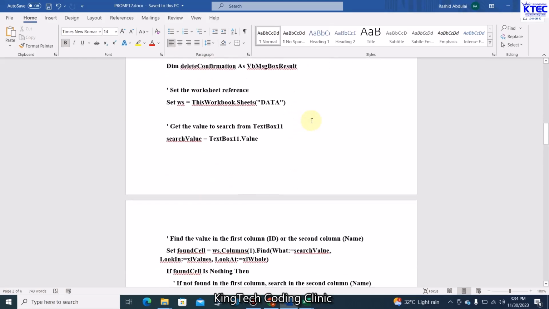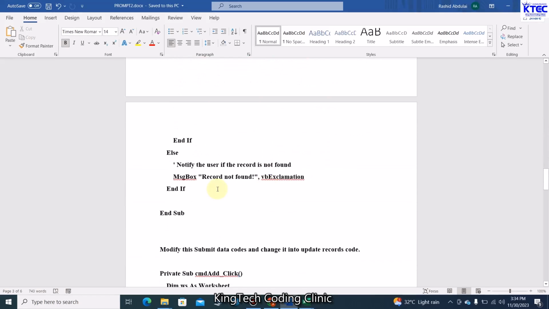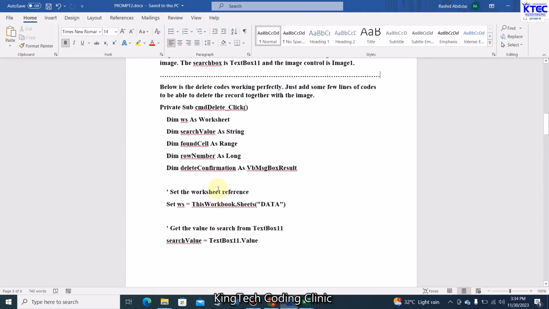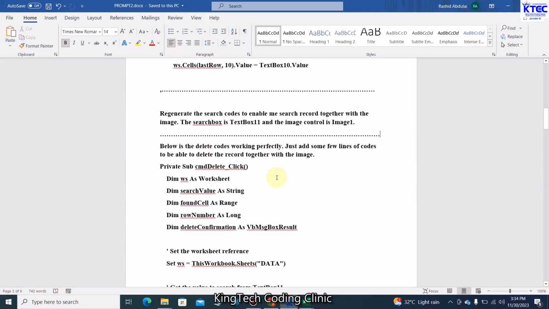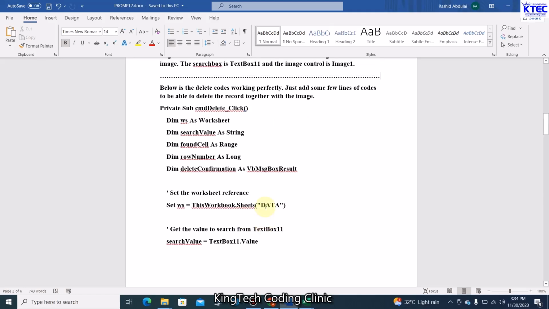Now listen to this. You can see the way I just framed this prompt for ChatGPT. What I noticed is that whenever I asked it to regenerate the code to delete a record, it generated some codes and then the codes were not actually working. So in order to simplify its work for it, I copied the previous delete codes from part 1 of the lesson and gave those codes to it, telling it that this code is actually working. So what I need you to do is just add a few lines of codes within this code so that I'll be able to delete the record together with the image. So that was the prompt.